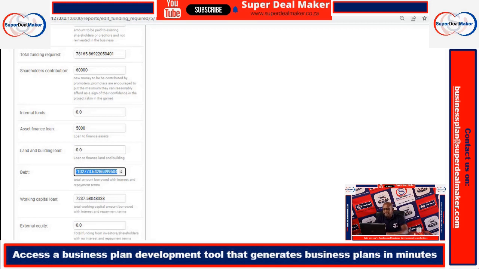Maybe in terms of debt, this as well is a calculated field. You don't have to worry about it. Let's say you put 1,000, and then how much working capital do you need? Let's say it's another 5,000. This debt is just the general debt that you're going to raise. So some loans are, let's say, asset finance.